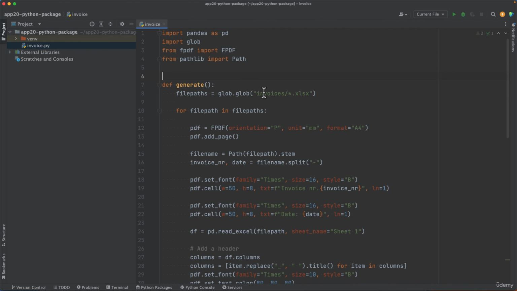Make some space here. Right, so now let's think of the user, of the programmers. The programmers will have some Excel files as input, right? And they want some PDF files as output. Therefore, we want to allow them to define the directory where their Excel files are located. And we do that by using a parameter here.